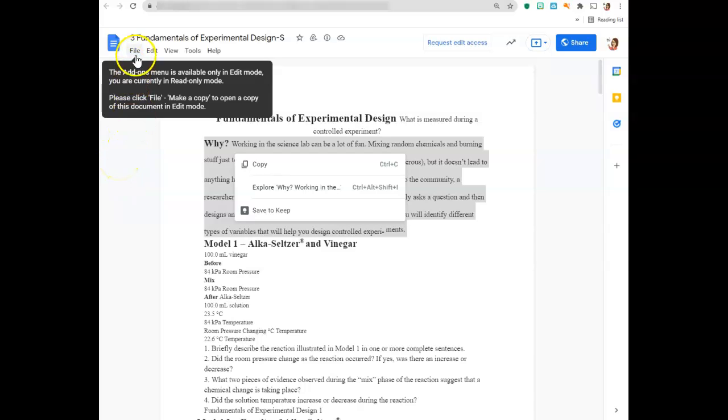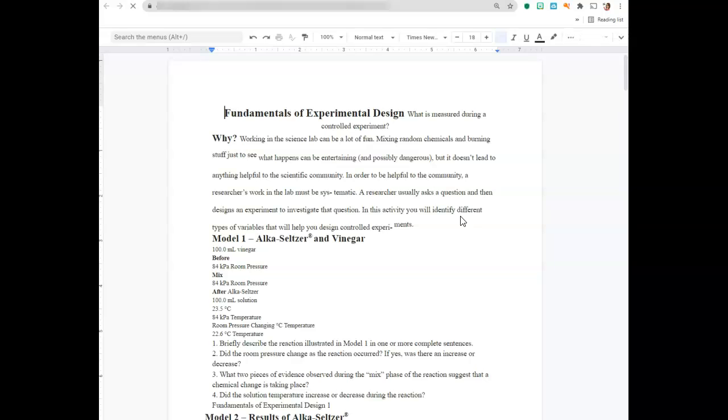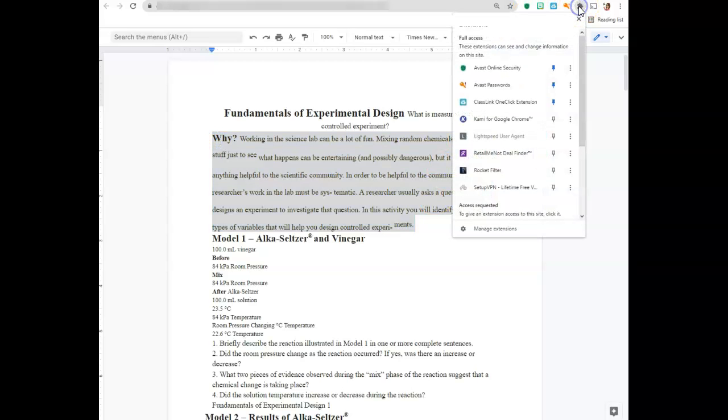File, make a copy. It automatically opens the copy. I'm going to let it finish loading, and I'm going to try again. I'm highlighting the text, going to my extensions.